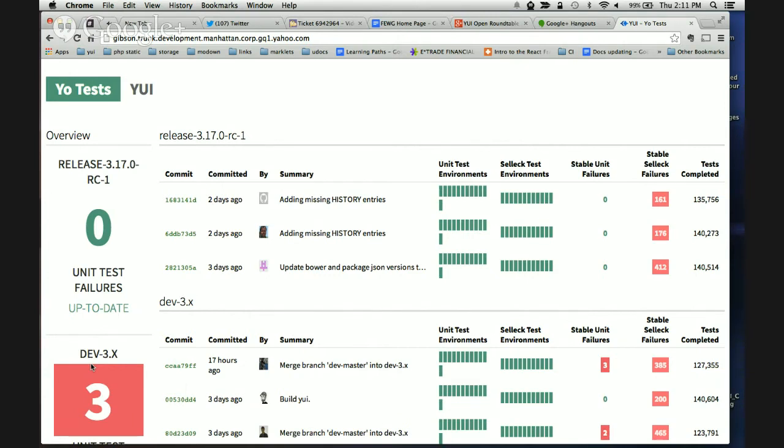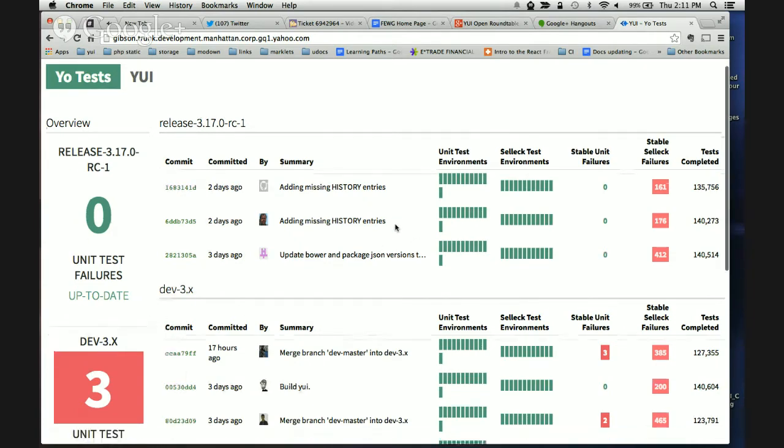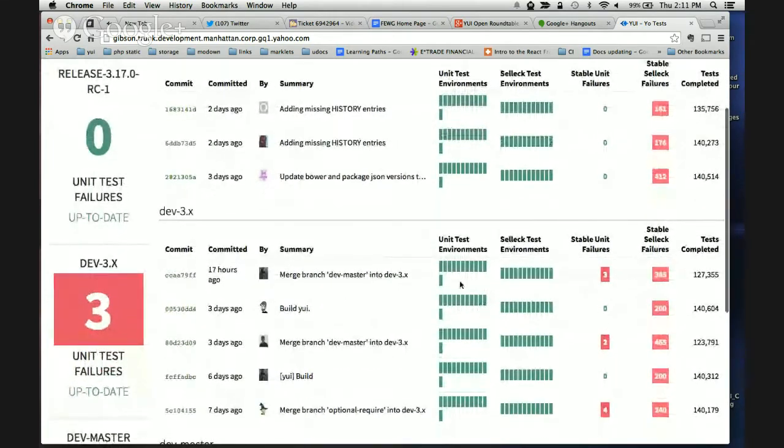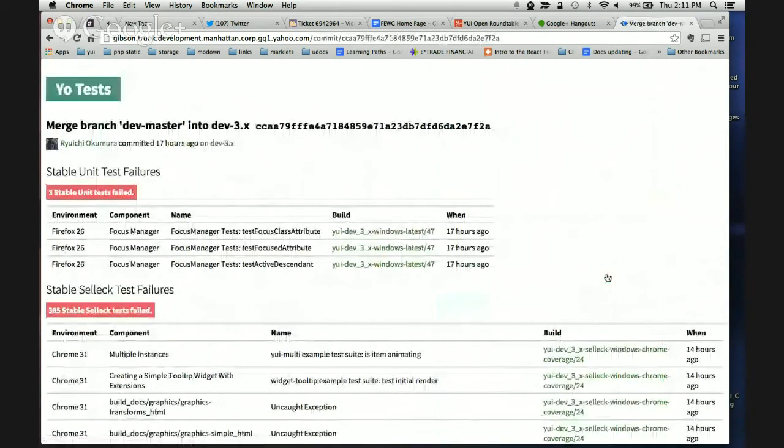And part of the benefits of this, just to click through and give a bit of an example, if you look on, say, Dev3X right now, we have 3 of these stable unit failures. They're not real failures, they're sort of flaky, but just to show a little bit about what that looks like. Can you talk a little bit about how this works? It's got the build hash, or the commit hash, and then the test that failed.